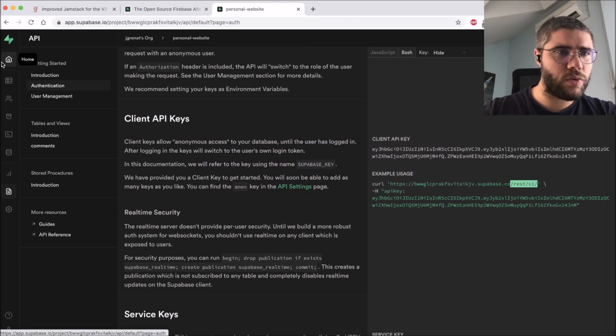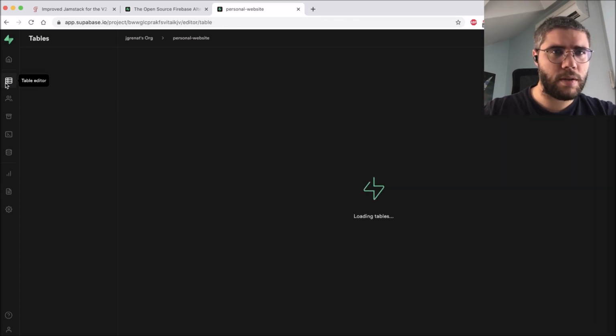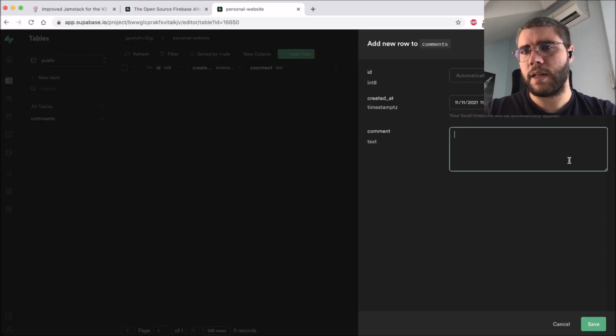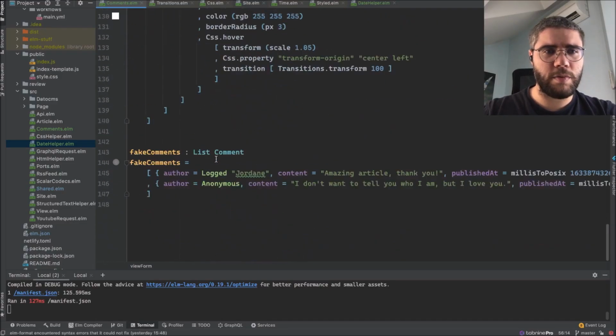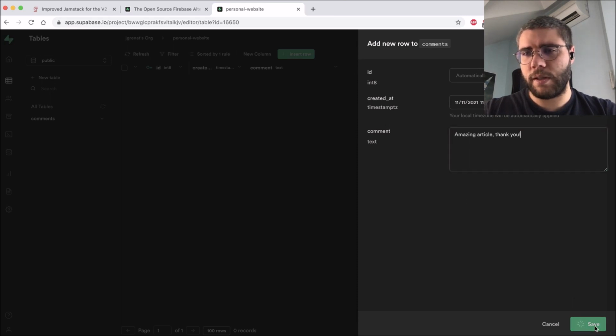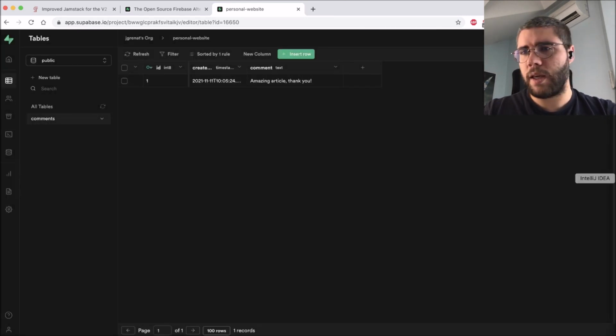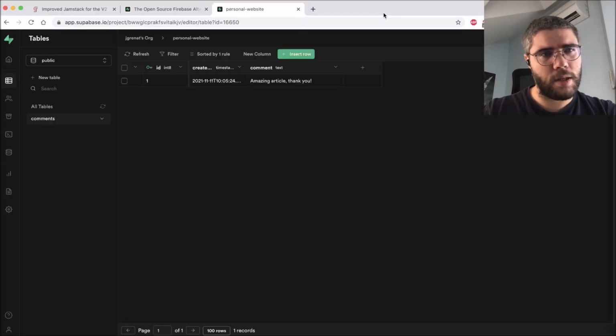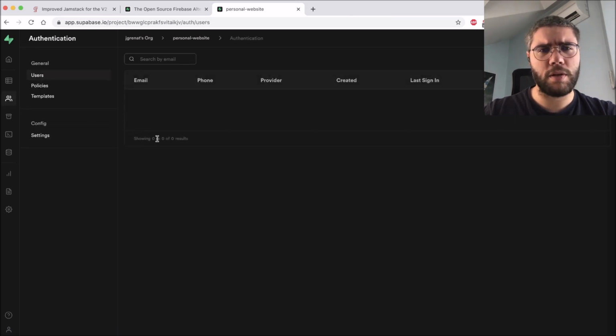Let's try to add something, maybe. Can I add something? Insert row, perfect. So let's try some of the examples I had right here. Okay, and if I try again, maybe this was because of the authorization, because I activated the row level security.